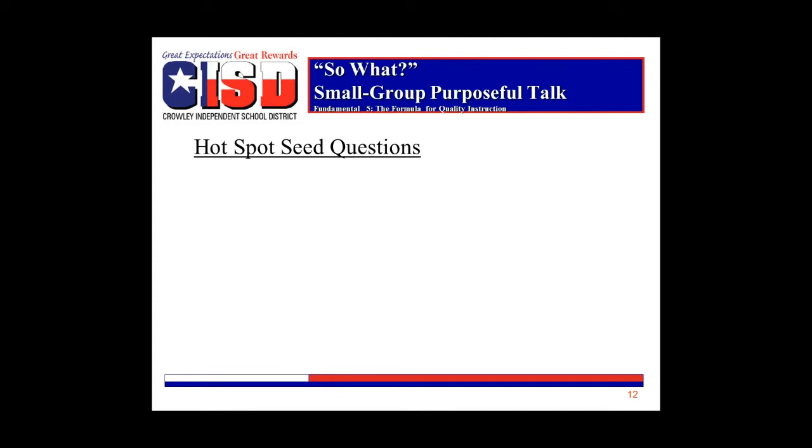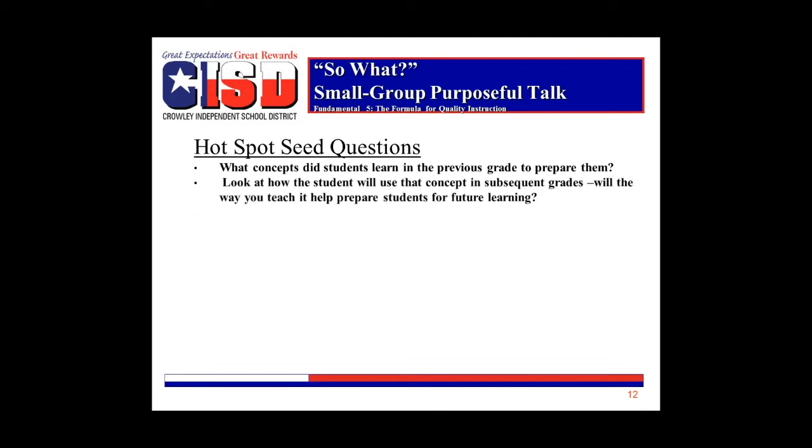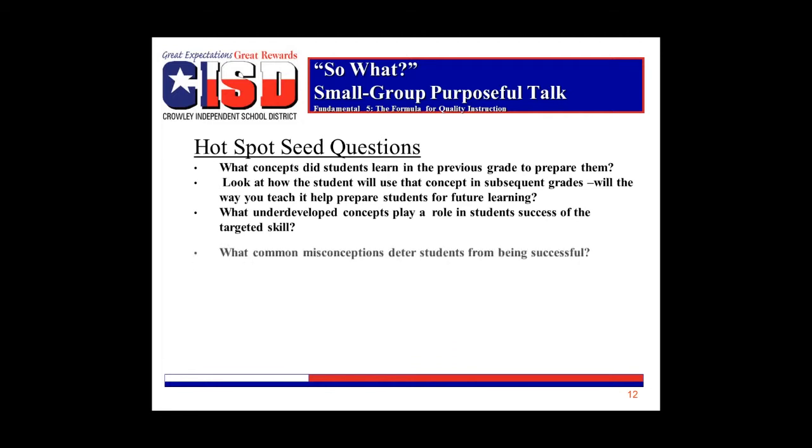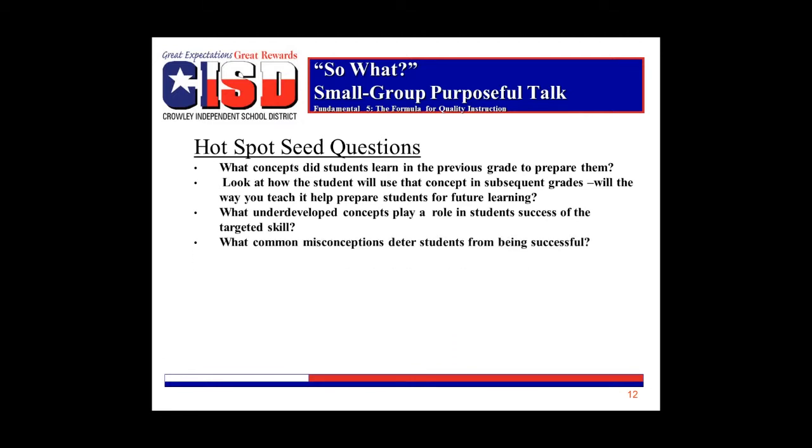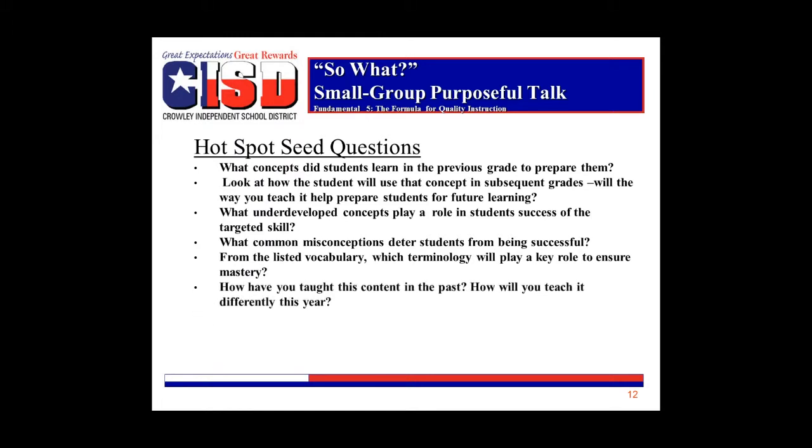The questions for discussion are: what concepts did students learn in the previous grade to prepare them? Look at how the student will use that concept in subsequent grades. Will the way you teach it help prepare students for future learning? What underdeveloped concepts play a role in student success of the targeted skill? What common misconceptions deter students from being successful? From the listed vocabulary, which terminology will play a key role to ensure mastery? And how have you taught this content in the past, or how will you teach it differently this year?